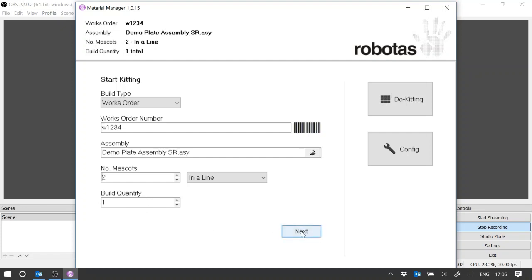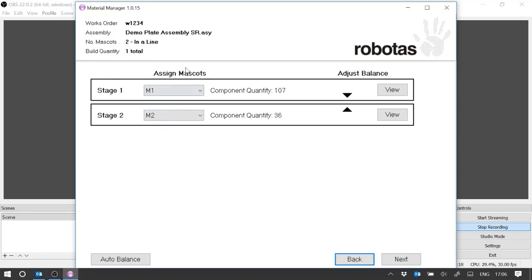I then select Next, and now you can see here that there are stage 1 and stage 2 builds, and then mascots M1 and M2. These mascots relate to the mascots on the production floor and would be the relevant ID. In this example we have a possible 1, 2 and 3 mascots in a line. I'm going to use only 2 mascots. Next you can see the component quantity required. Here's 107, here is 36 components.